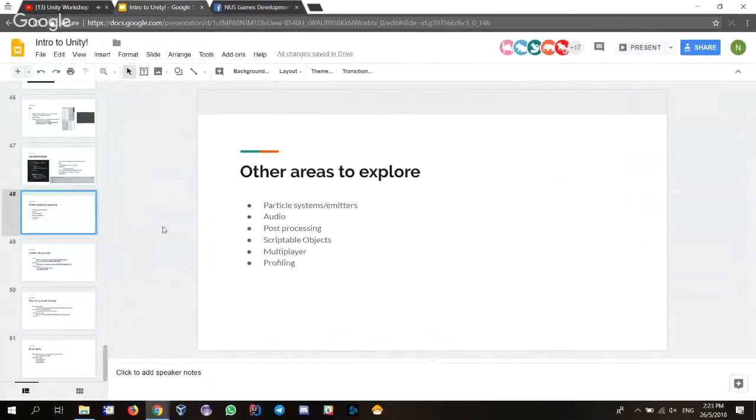Okay, let's see what other slides. By the way, there are other areas to explore in Unity. Particle systems is one of them, although I didn't do it justice. There's a lot of particle effects that you can do with Unity. Later I'll show you a game that I made for a module, and it really uses a lot of these: particle effects, audio, post-processing, not multiplayer, profiling I use quite a bit, and scriptable objects.